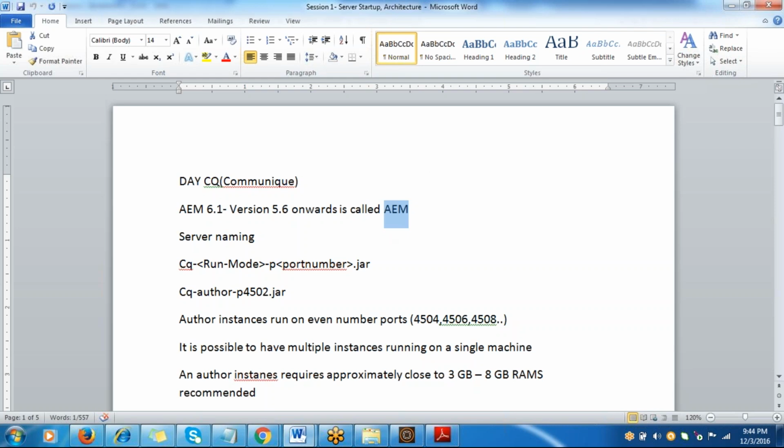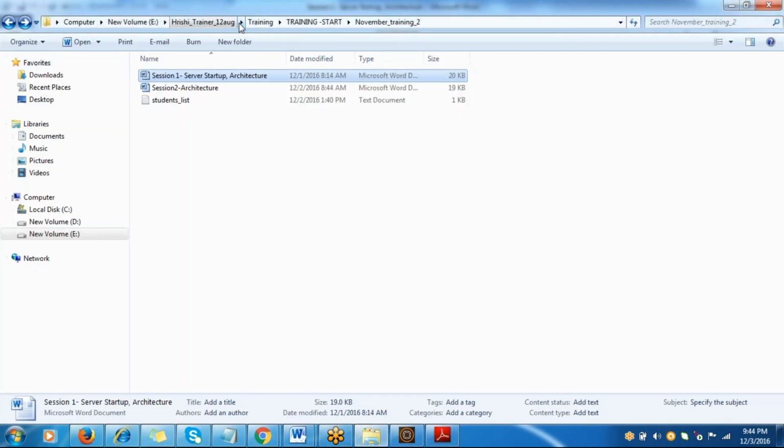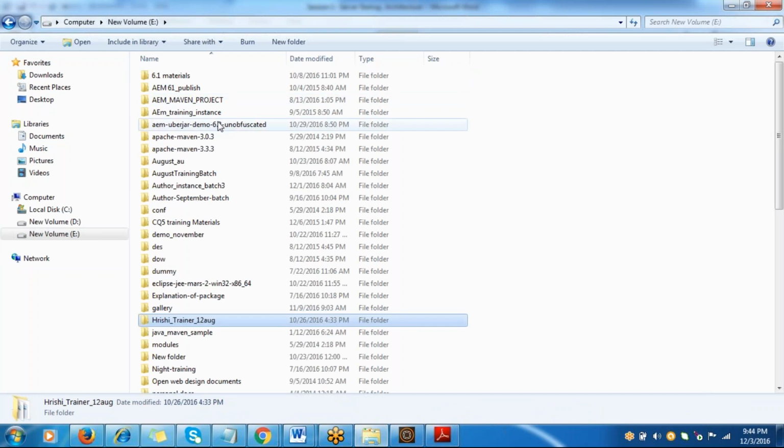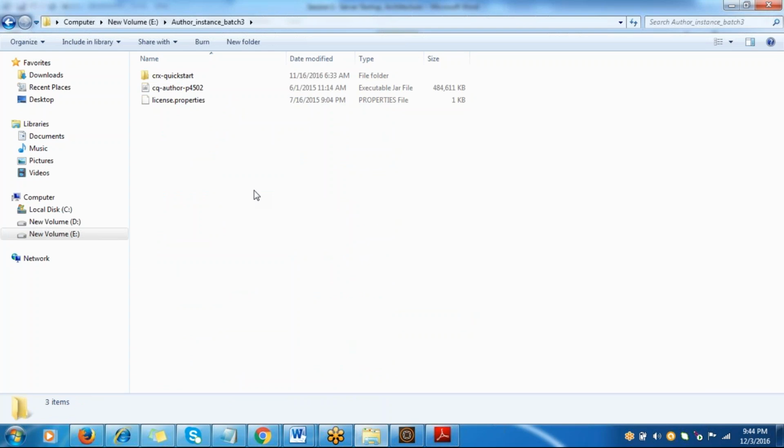Now, how to distribute AEM? How does AEM get deployed in real time? That is what we need to understand. The entire AEM comes as a jar file. There are two ways to deploy AEM. Whenever we talk about AEM, it's used to build a web application. So we need a kind of web server that starts, because we know that all web applications are deployed on top of a web server.